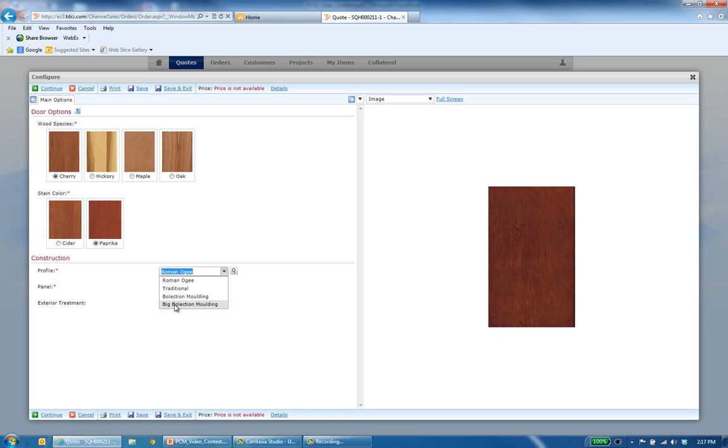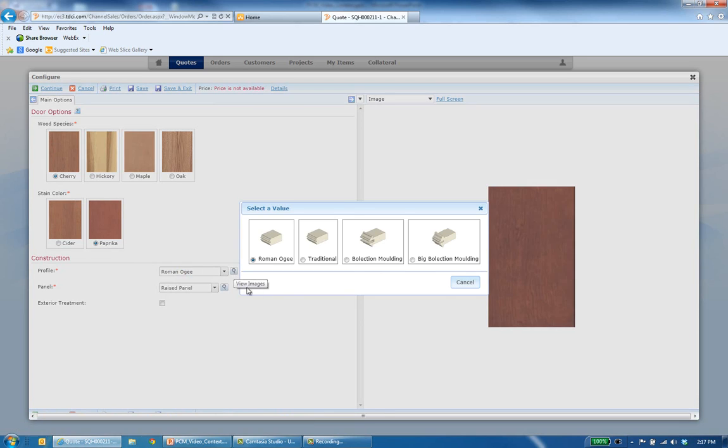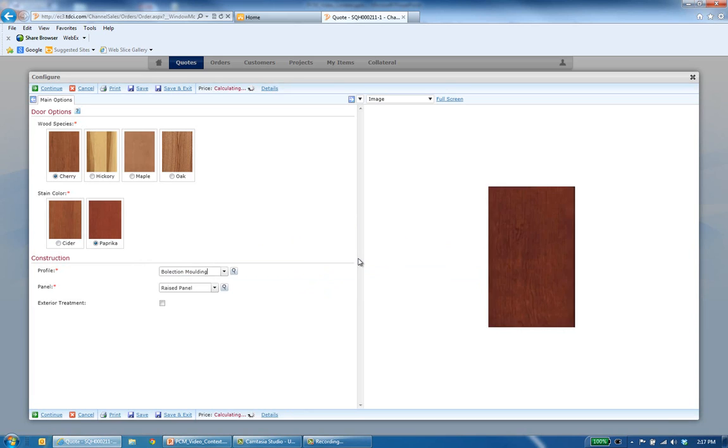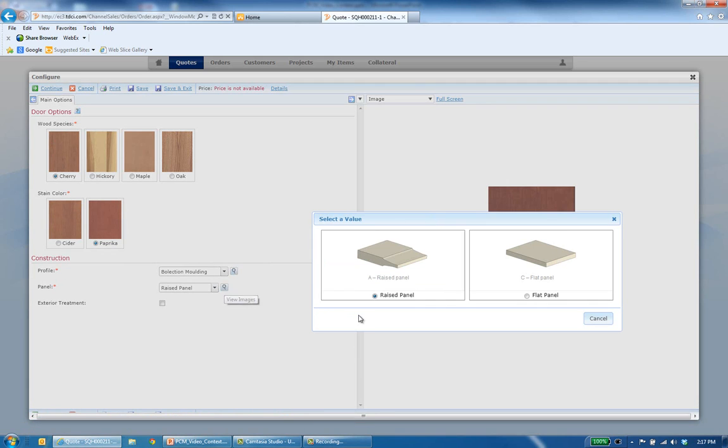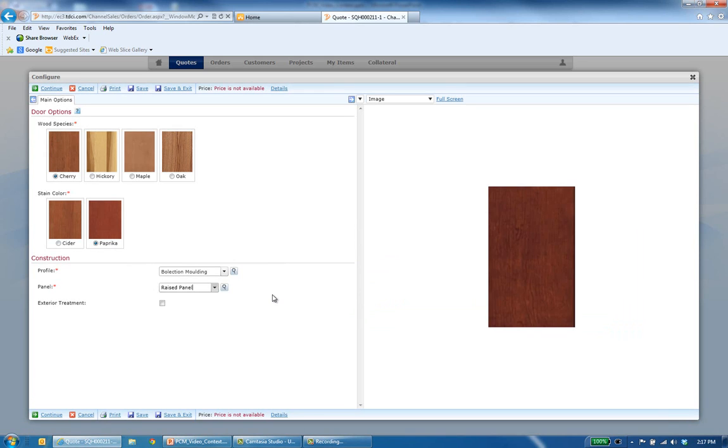If I choose the drop-down, I have different choices here, or a little bit of help. If I click this, I can see those choices represented graphically. Again, everything to assist the user in making the proper choices. I go down to the next field, raised panel, defaults in for me. I can choose the drop-down there, which would show raised panel or flat panel are my choices. And again, a little help if I wish to see it. I'll keep it on raised panel.